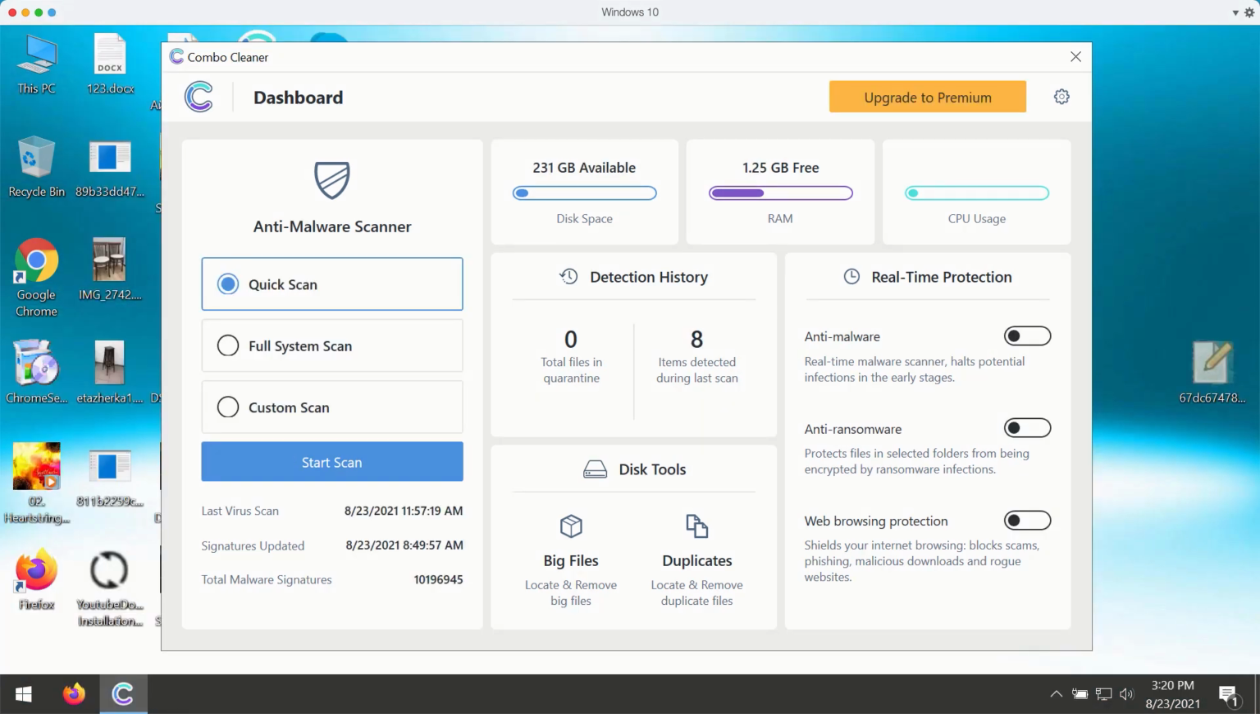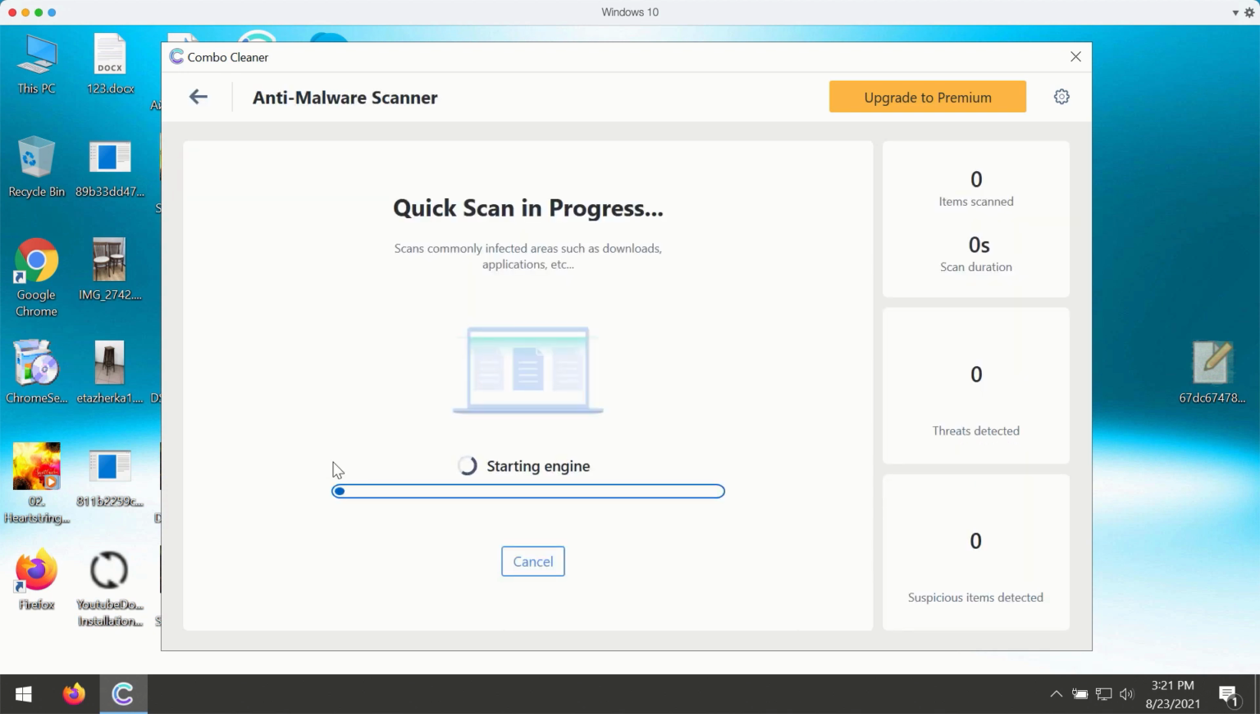After you successfully download and install the software Combo Cleaner, you need to select your preferred scan type. However, the trial version only gives you the quick scan type available. The premium version also gives you full system scan and custom scan. So you may click on Start Scan button and the program will begin the analysis of your Windows computer.